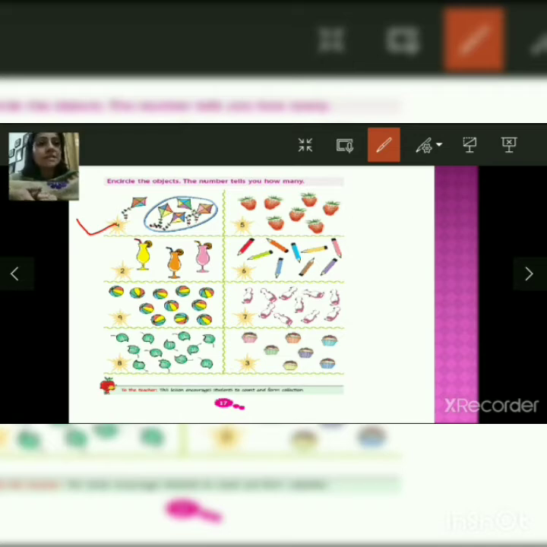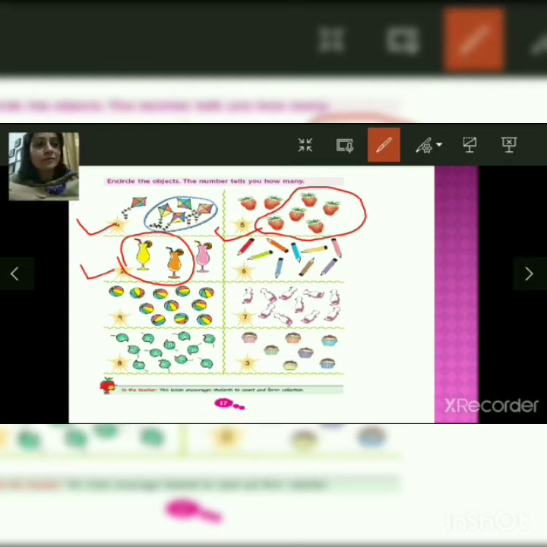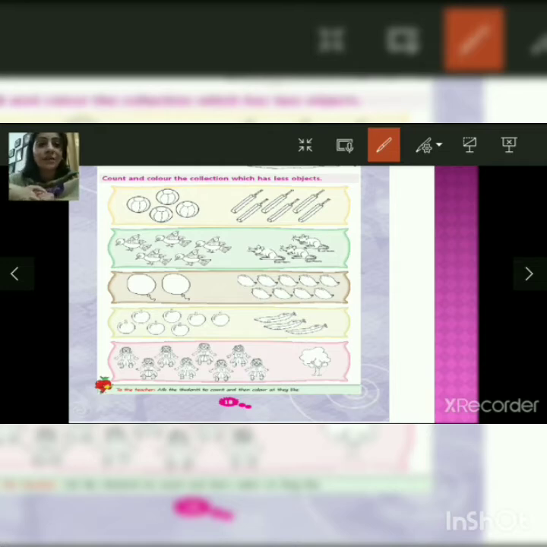Similarly, we'll do the next. The number says 5, right? So we are going to encircle only 5 strawberries, no more and no less. So we count 5 and we encircle 5 strawberries. Similarly, we move on to the next one. It says number 2. So we encircle only 2 juices. No more, no less. Although there are 3 juices, we encircle only 2. So the rest of them you are going to do on your own. I know you're very smart. You'll be able to do it very, very quickly. Move on to the next page.